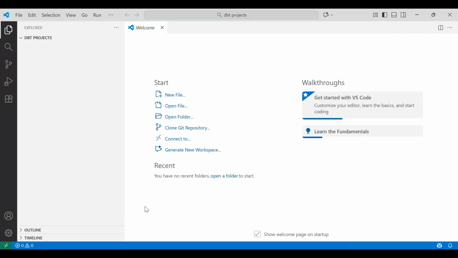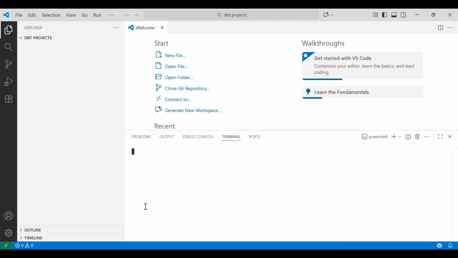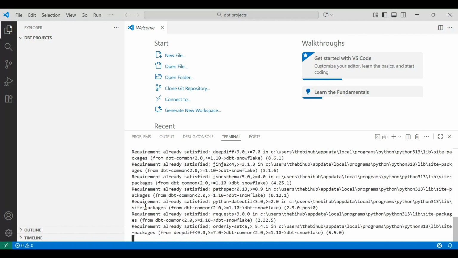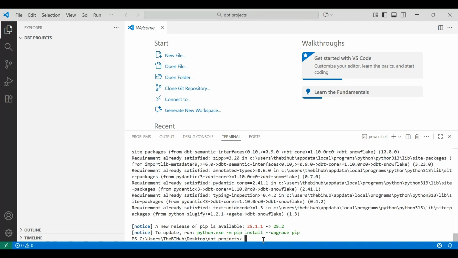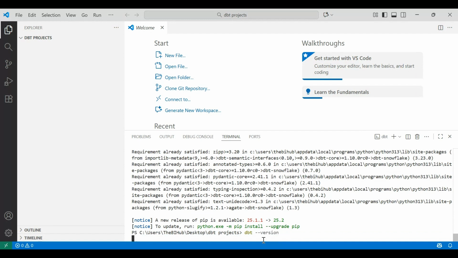Now let's install DBT. Open the integrated terminal by pressing Ctrl and tilde and run this command: pip install dbt-snowflake. This will install the DBT CLI along with the Snowflake adapter. Once it's done, you can check if dbt was installed correctly by typing dbt --version. You should see the version of dbt and the Snowflake adapter listed.